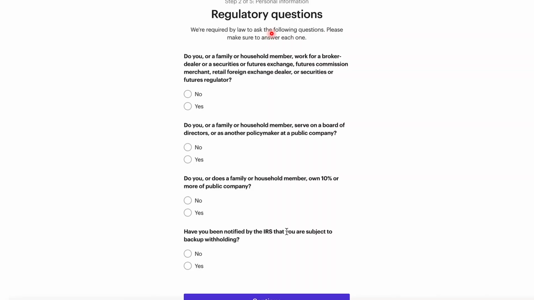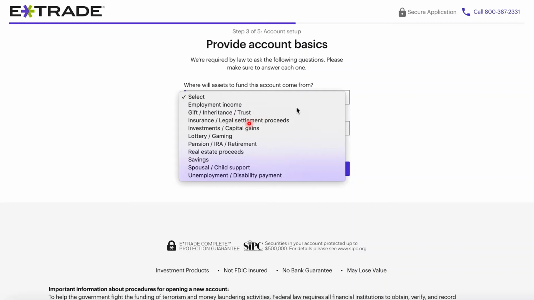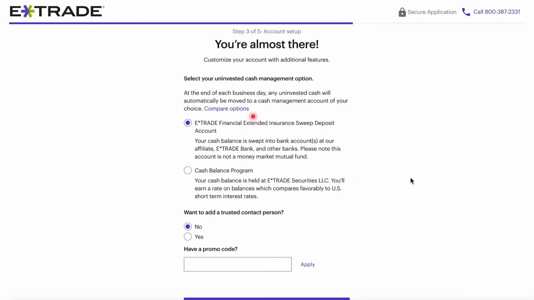These are some regulatory questions you have to answer, and then you just provide the account basics. So where will the assets to fund come from? What's the purpose? Now these things are required by law, that's why they're asking you these. Just comply with them. Hit continue once you choose the correct answers.